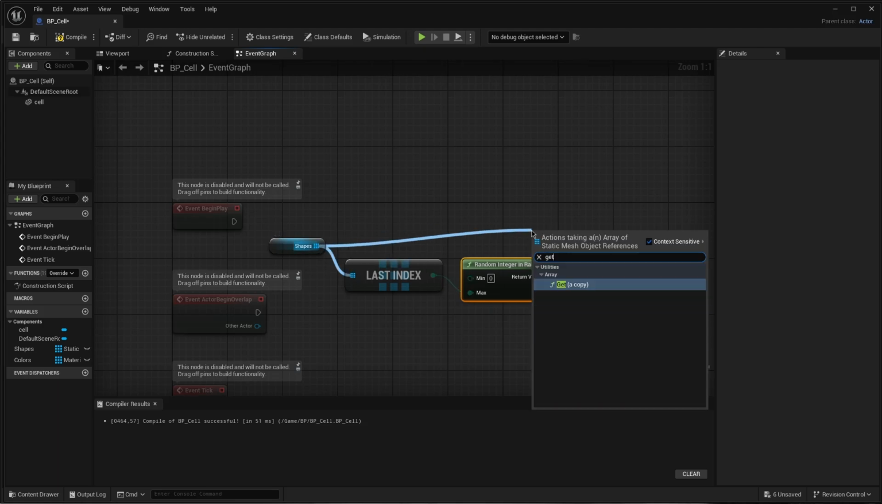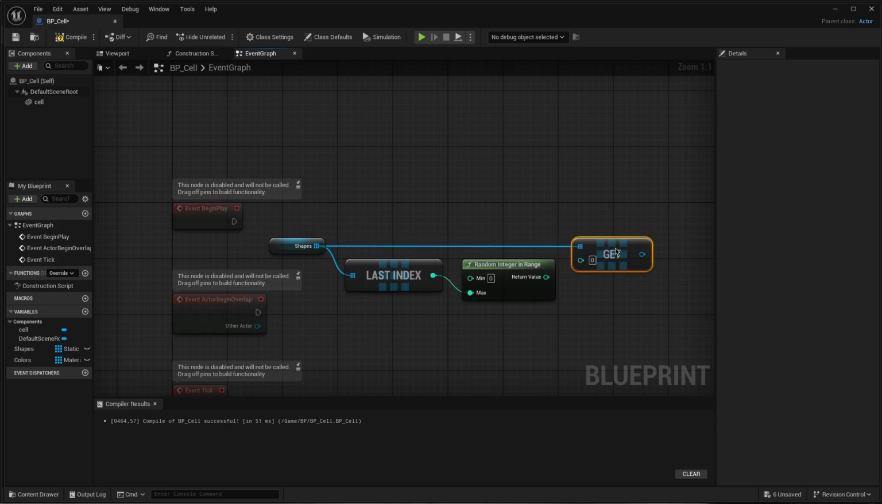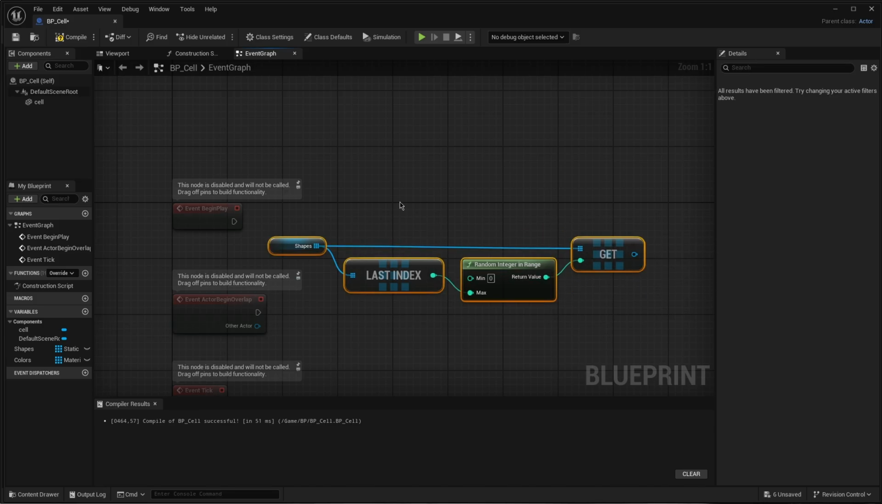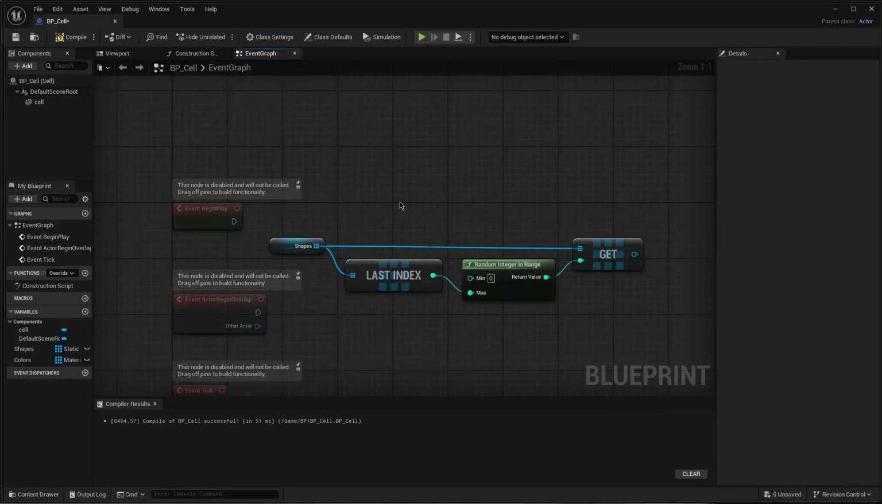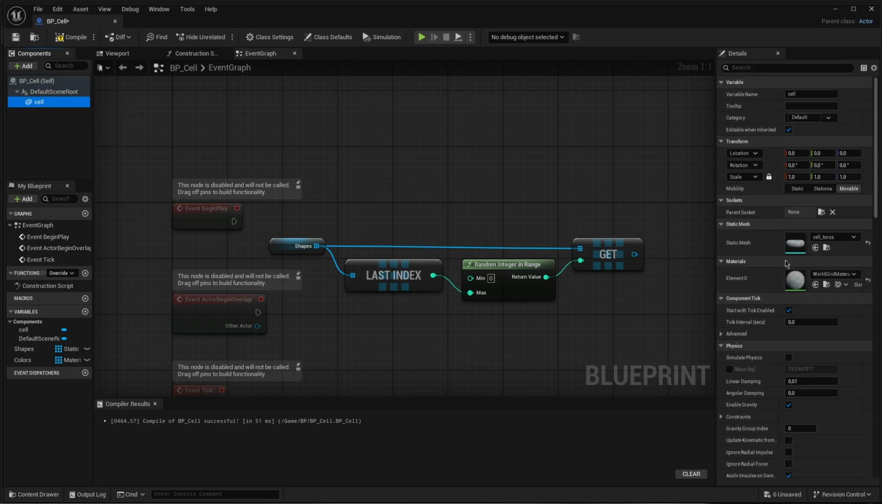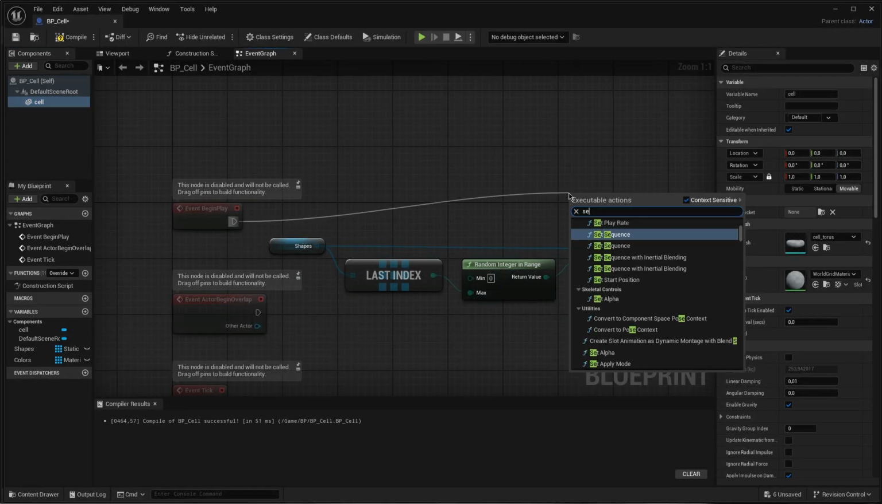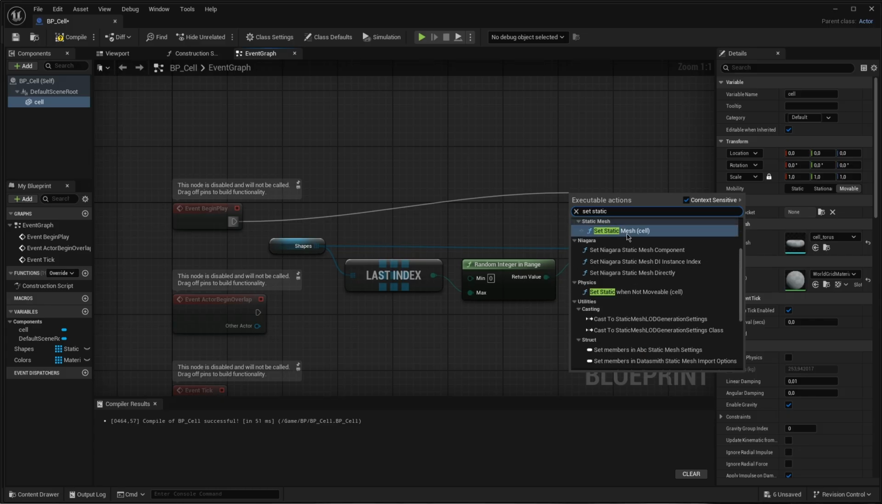So let's drag out here and search for get and use the get node and wire in the index in here. So with this little code in here, we're just grabbing one random item from our array. And now finally, we want to use this item, this static mesh, to change this static mesh in here. And I can do just that by dragging out from here and searching for set static mesh like this.